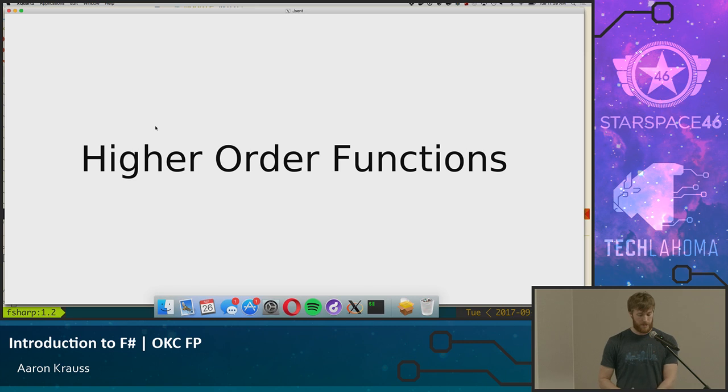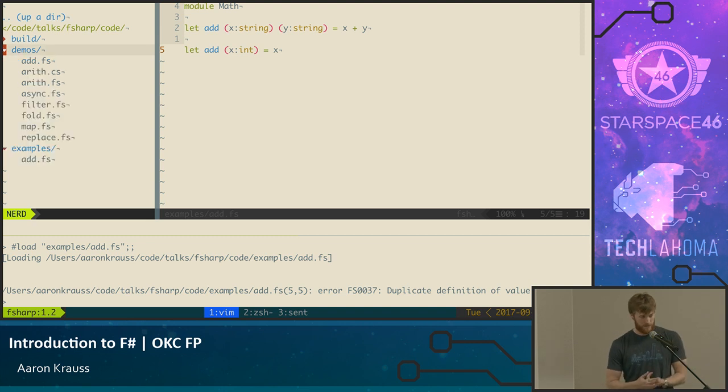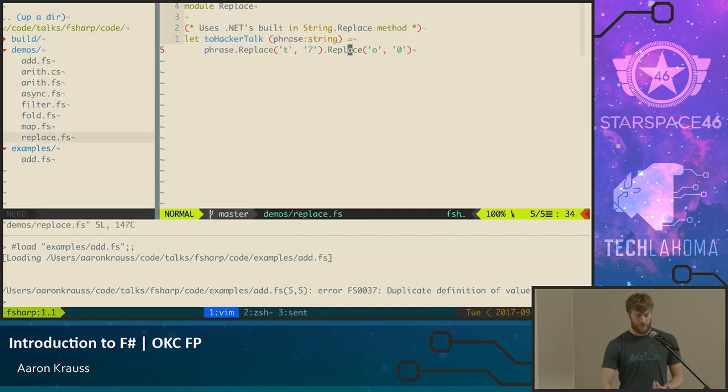So we're going to get into higher order functions, but in a second, I want to do a couple little demos of how you can actually use other .NET language type things using F#. So I've got one function here called replace.